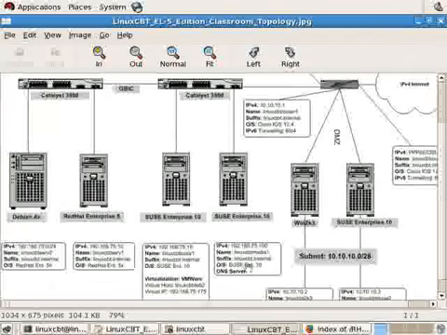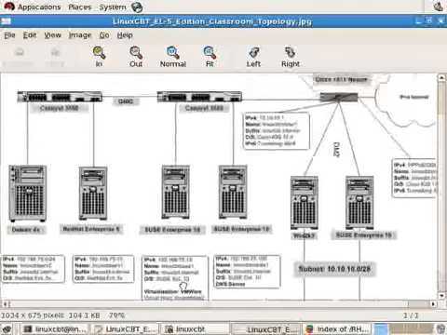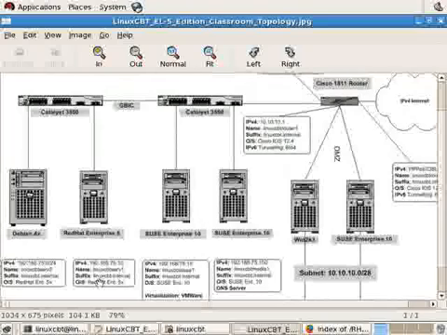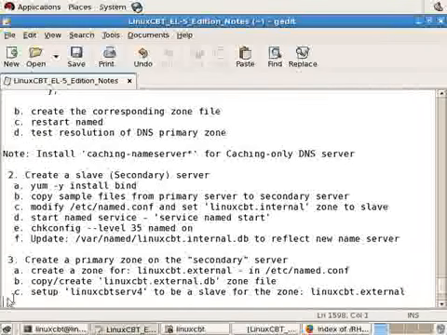Again, we have two systems that we're working with, a VMware instance, which is referenced by this physical system, a SUSE box running a Red Hat VMware instance known as Linux CBT Serve 4. We've also got Linux CBT Serve 1, which is a standalone box, both running Red Hat Enterprise 5, both functioning as primary as well as secondary DNS servers for two different domains, linuxcbt.internal as well as linuxcbt.external.